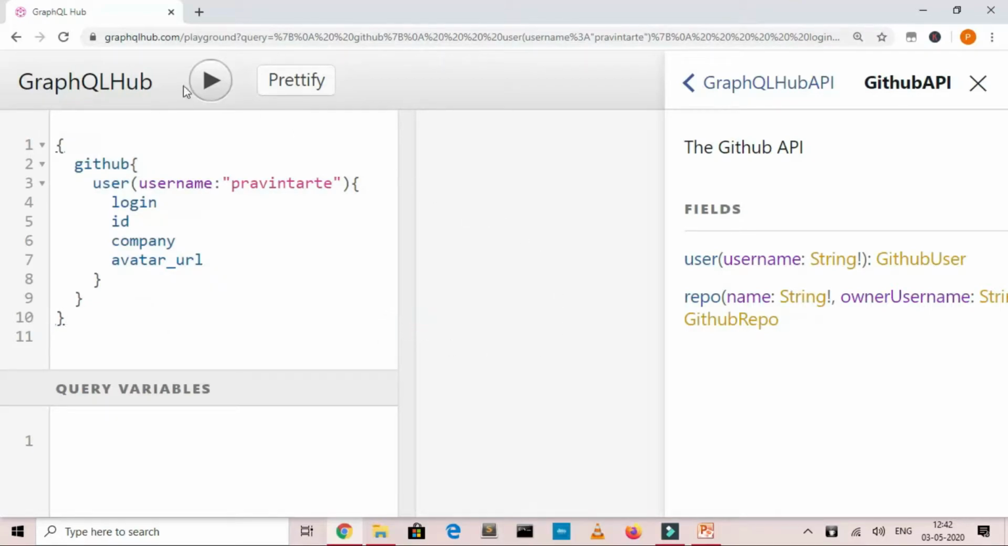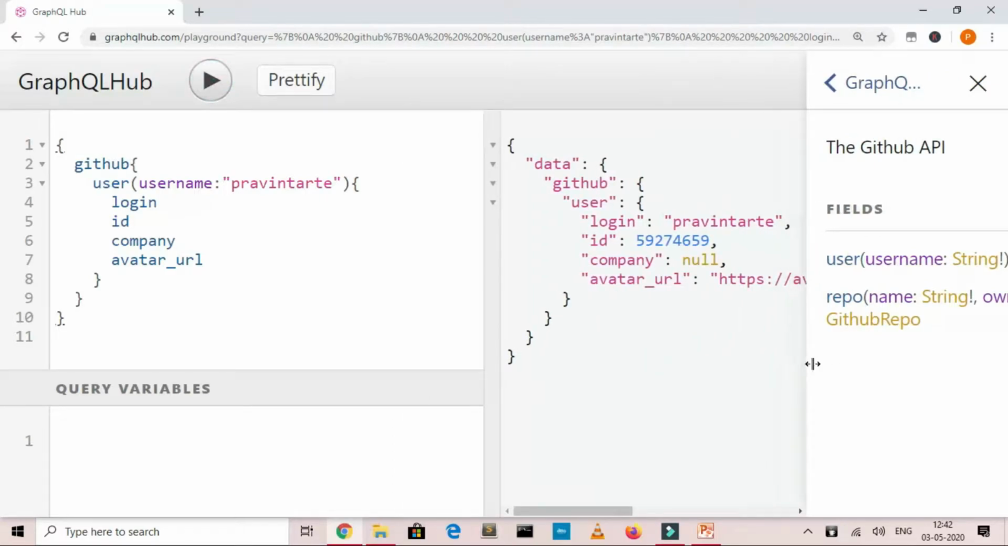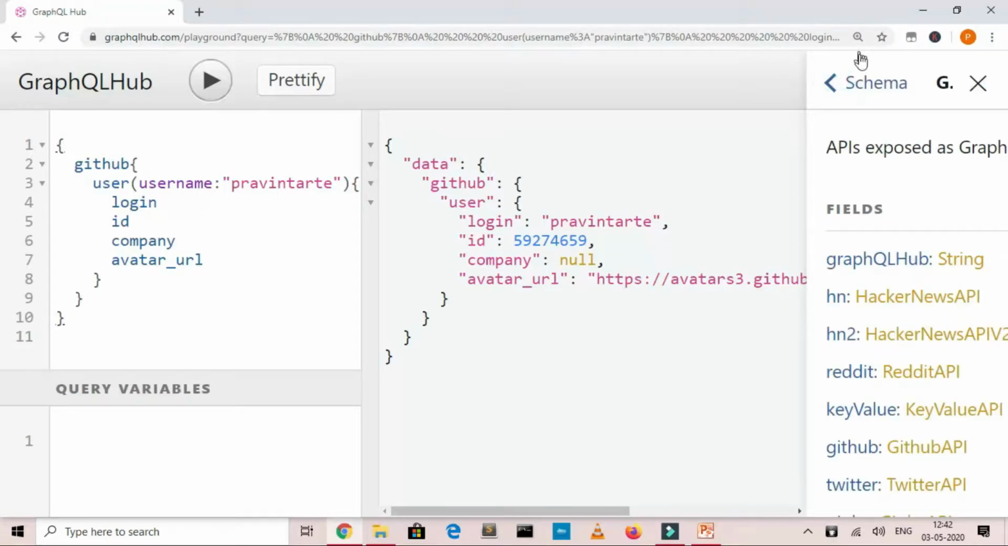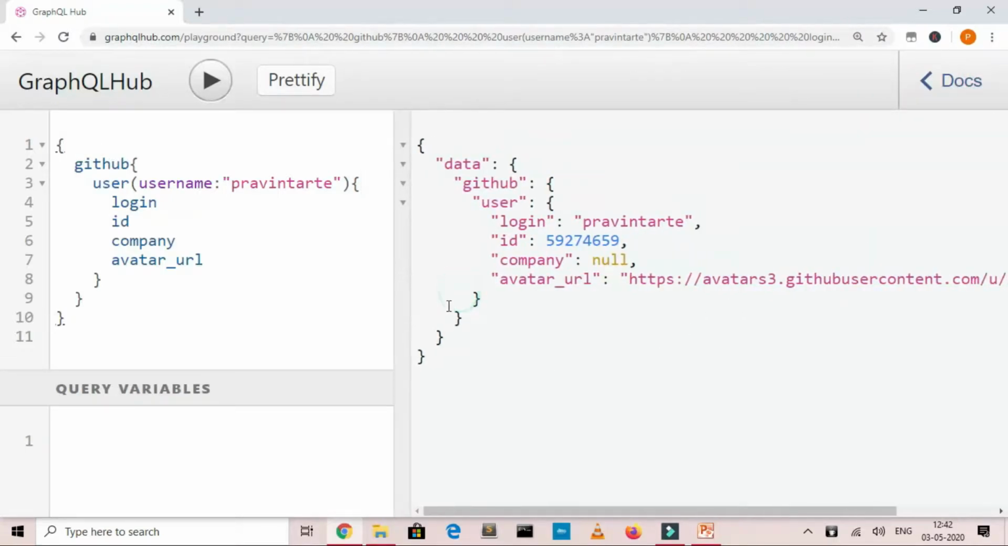Now if I make a query, click on this play button, it will make a query to the server and it will retrieve the result back. So these are the results which are sent back by the server.